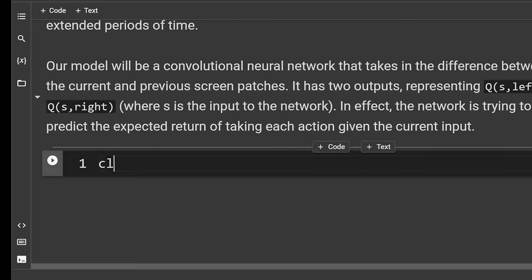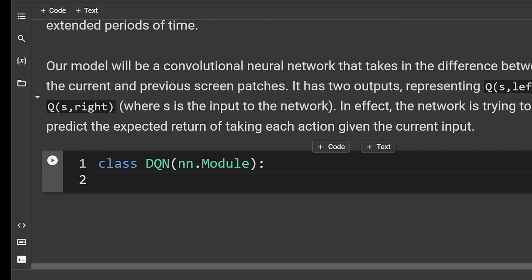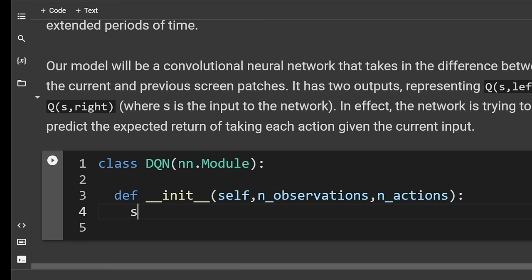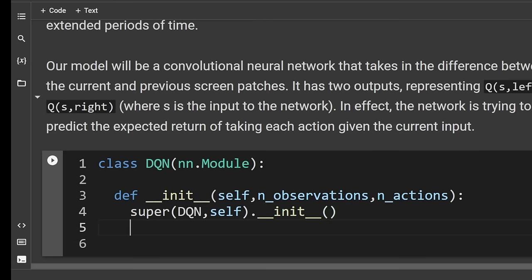Let's write the class here. Let's write class DQN and write nn.Module. Then let's do def __init__(self, n_observations, n_actions). I'll explain it to you in detail. Let's just complete the class first and then we'll write the comments as well, so it will be very easy to understand. We call super().__init__().